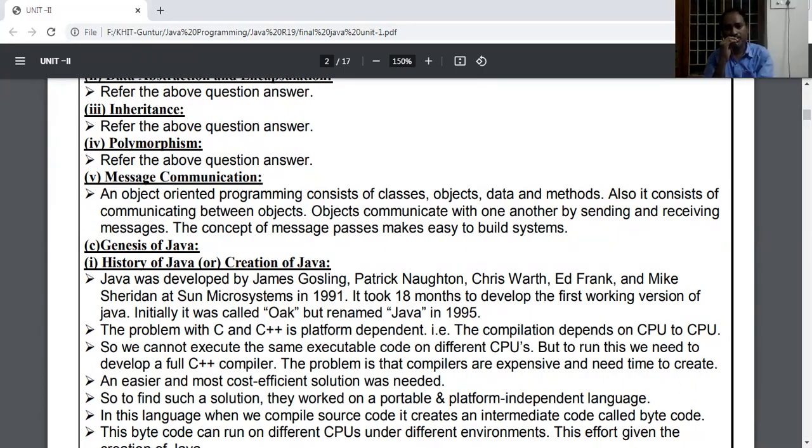Objects communicate with one another by sending and receiving messages. The concept of message passing makes it easy to build systems. So, by passing the messages, you can easily build the systems.